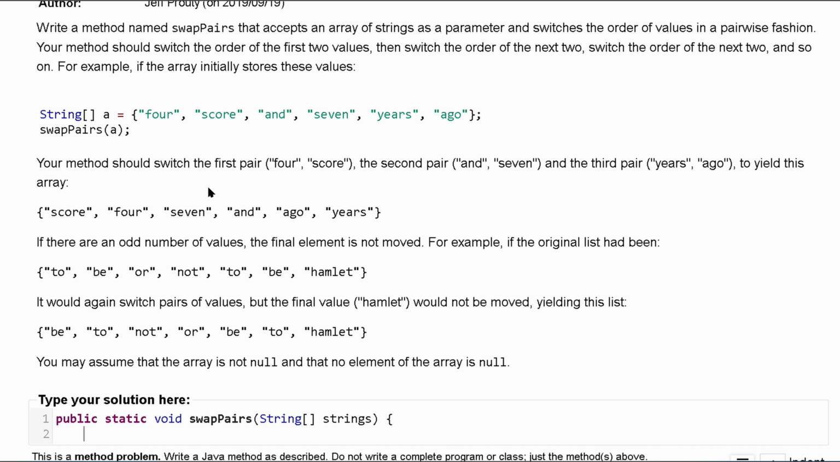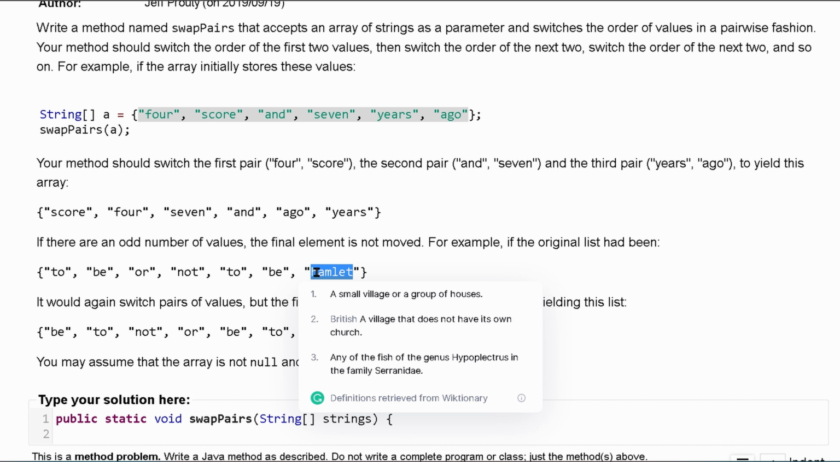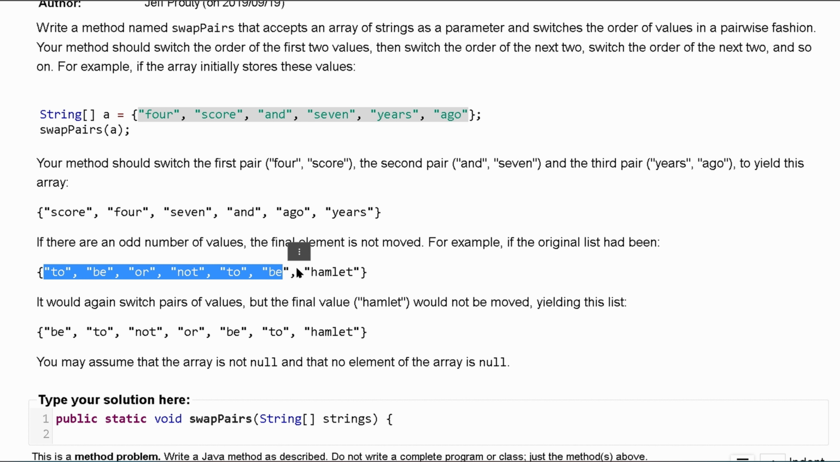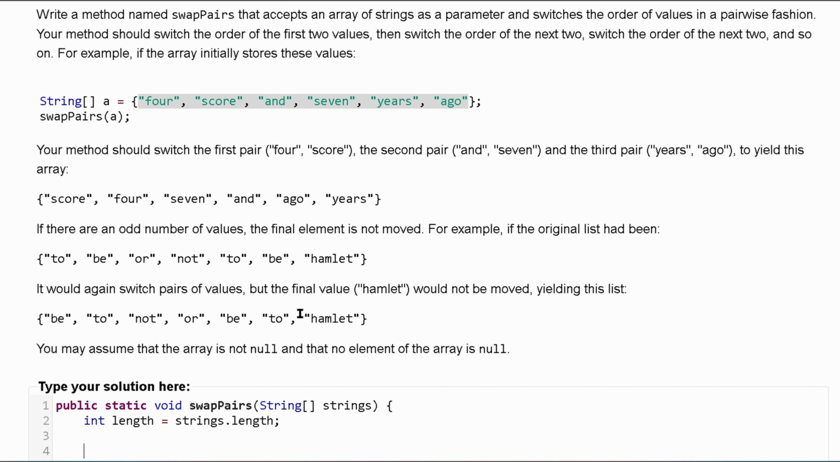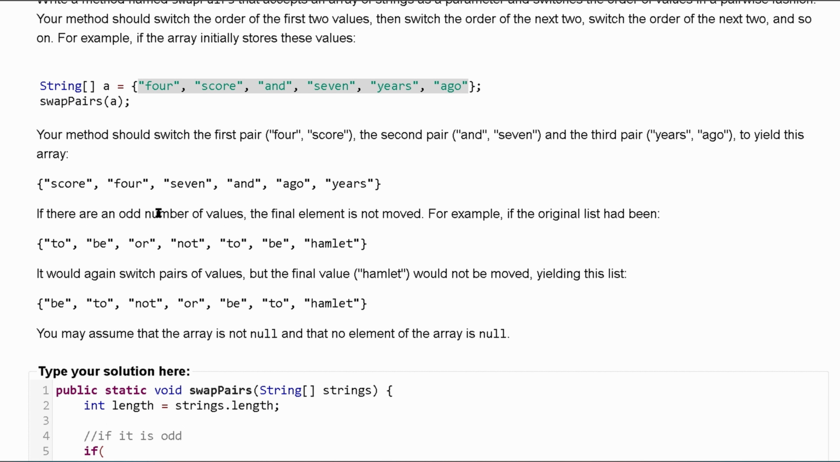We take an array of strings, so we'll do String[] strings. Inside of here, I want to look at the length of this, because remember, if it's odd, we have to take the length and subtract 1 and just look at all of these, not this last one. And that's only if it's odd. So we'll do int length and set it equal to strings.length. That's going to get the length of the array.